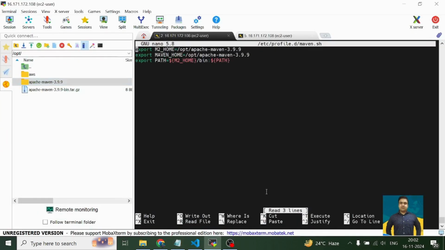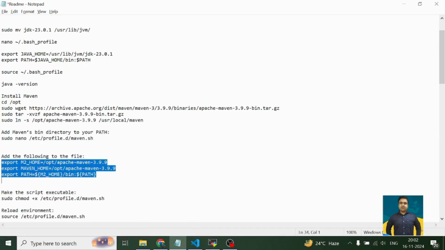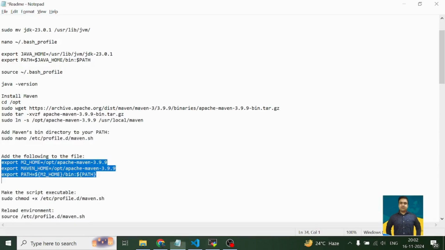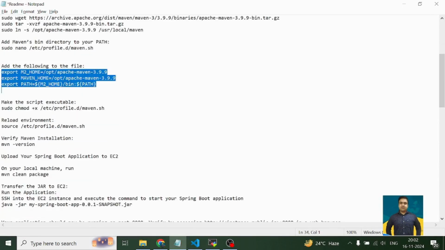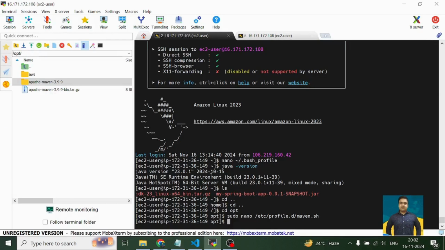Fine, simply open this file, and you have to copy and paste these 3 lines of code over here in this file. Once you're done with that, Control S for saving the changes, Control X for coming out. Once you're done with coming out, what do you have to do? You have to simply reload the environment, and that's how you can do it. And then you can check for the Maven version.